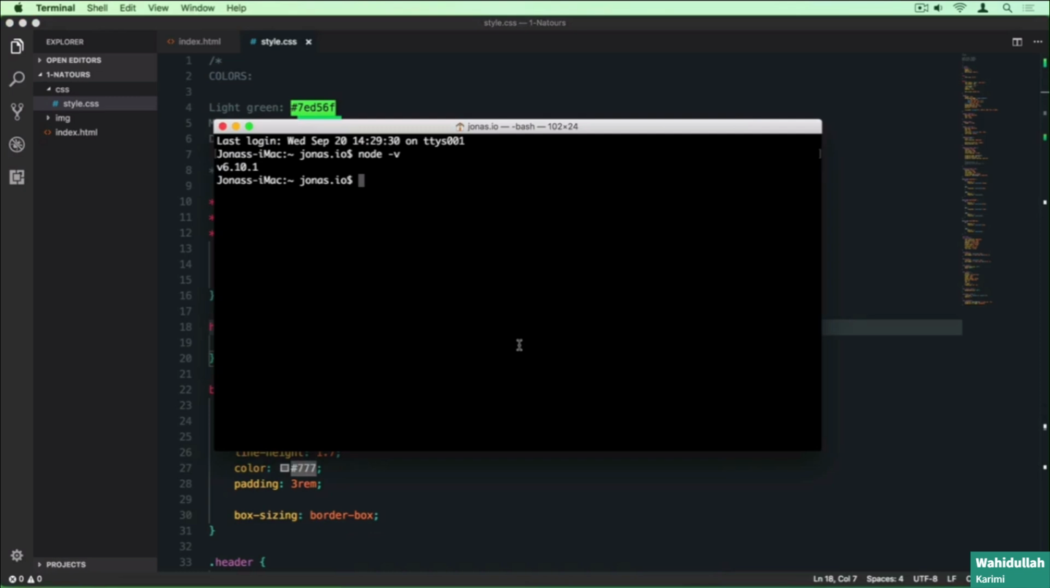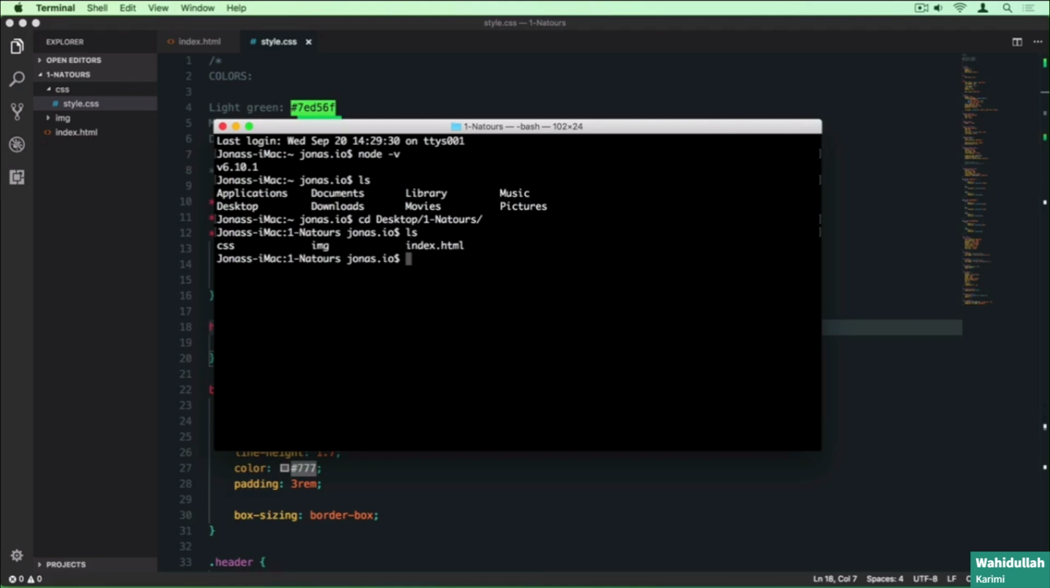And remember how we do that? First, let's check where we actually are with ls or dir on Windows. And then I just change directories with cd, remember? So desktop, and then from here I know that the folder is called 1naders. And so I just write 1 and then tab, return, and that's it. Let's check if everything's there. And yeah, index, img, and css. So just navigate to your own project folder so that we can start using NPM right now.